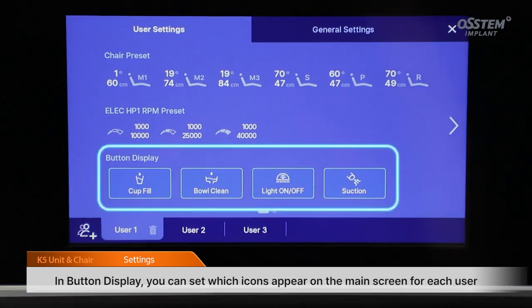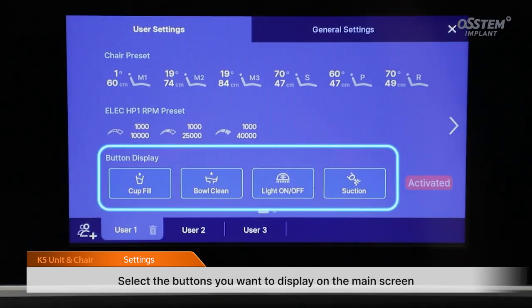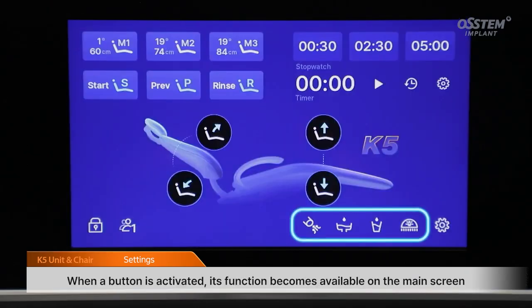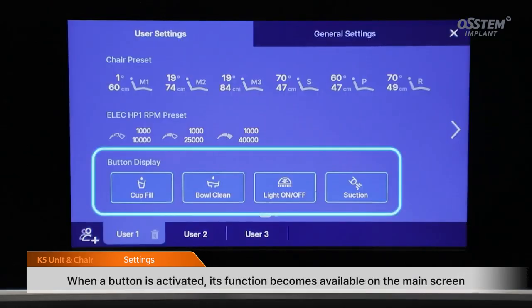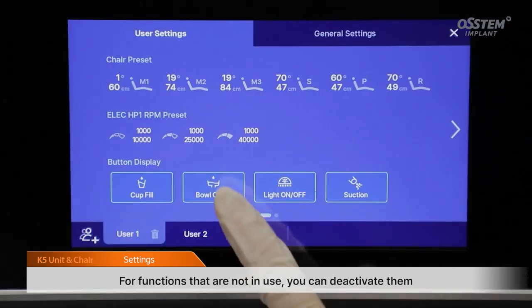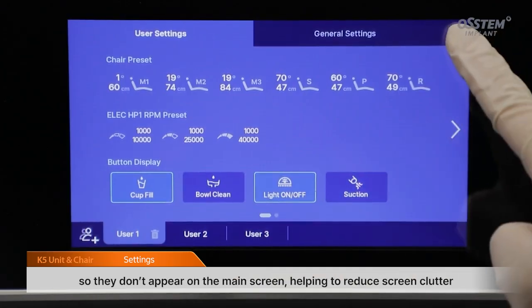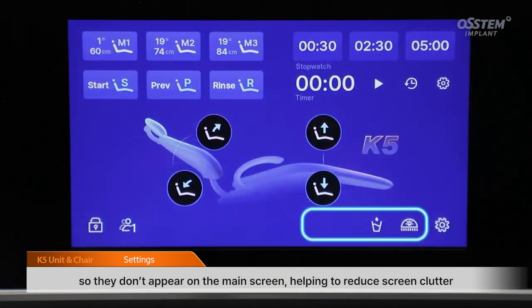In button display, you can set which icons appear on the main screen for each user. Select the buttons you want to display on the main screen. When a button is activated, its function becomes available on the main screen. For functions that are not in use, you can deactivate them so they don't appear on the main screen, helping to reduce screen clutter.